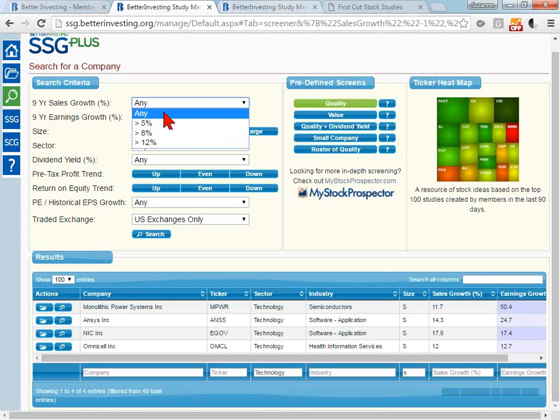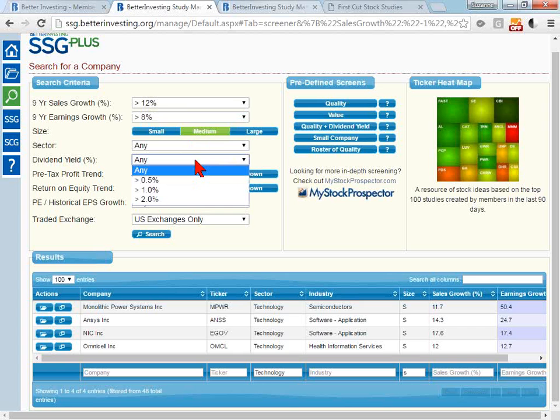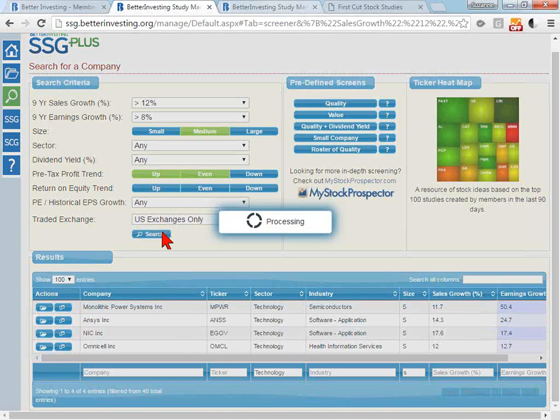But if we go over here and pick our own search criteria, let's say I want something with pretty aggressive sales growth, 12% or more, with earnings of at least 8%. I want to see if there's a medium-sized company in any sector. I'm going to leave dividend yield alone here. Now, what you're watching me do, I don't have to set every criteria, just the ones I'm interested in. Now, let's say I want at least a pre-tax profit trend that's stable or up, then leave it at that. Let's search and see what I get.